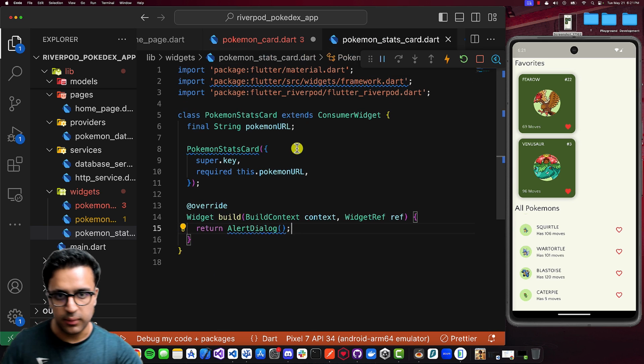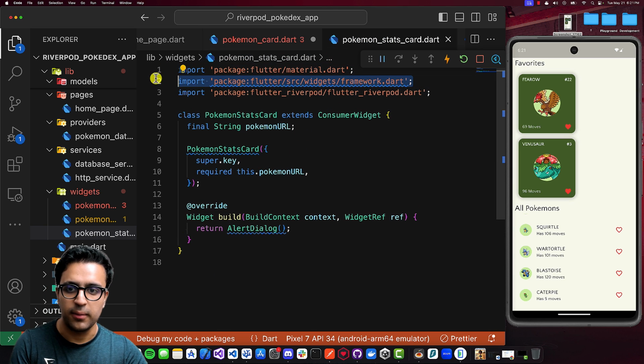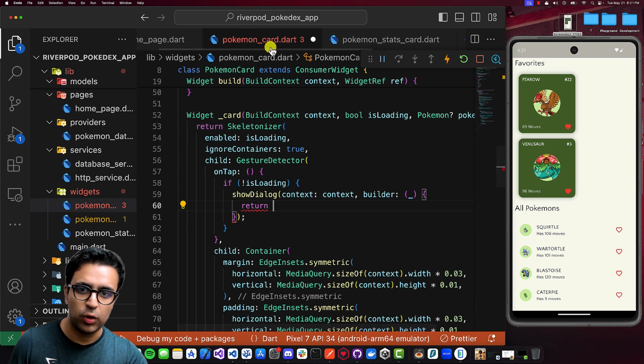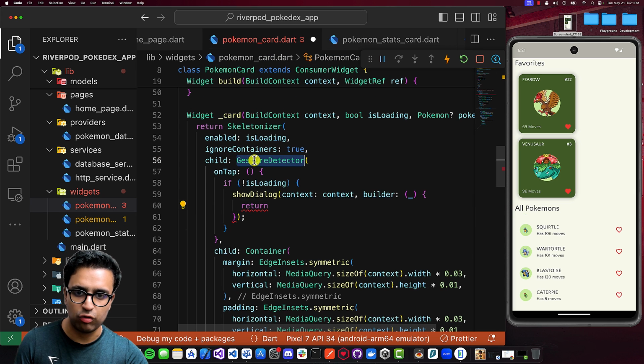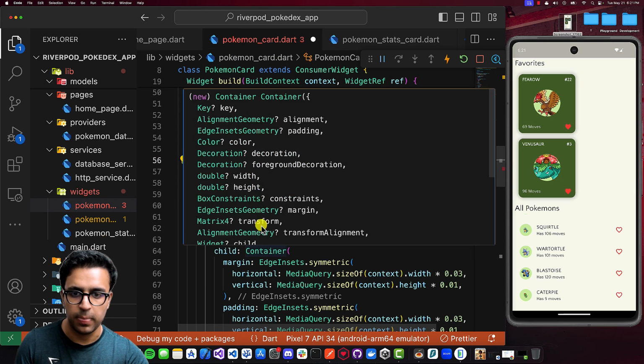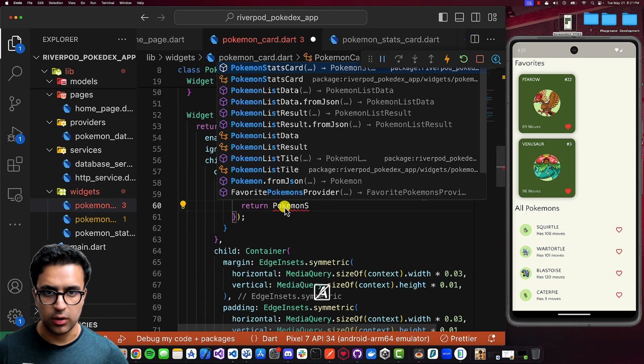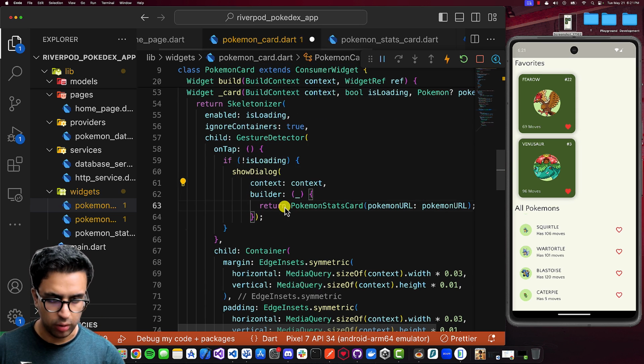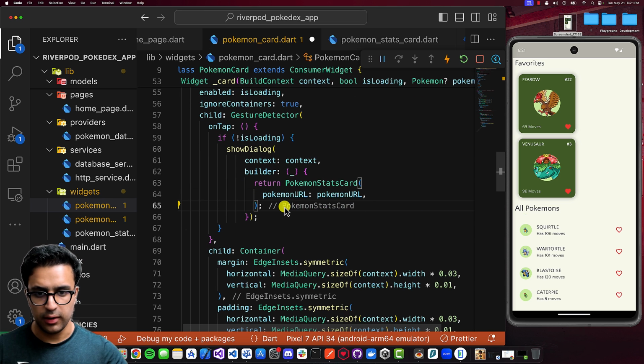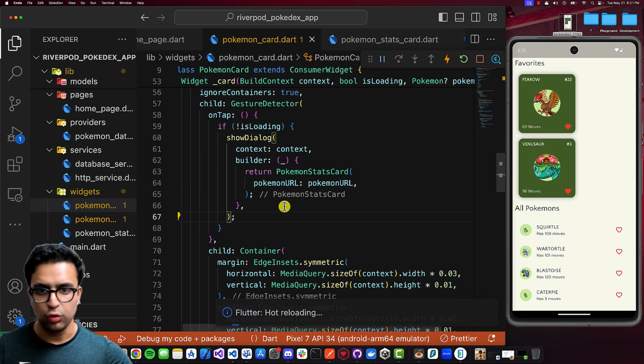So now with this done, I can actually go ahead and come back to my pokemon_card.dart file, to my actual gesture detector that wraps the container. And here I'm going to say that we are going to return our PokemonStatsCard when we click on this actual container like so, and do save.